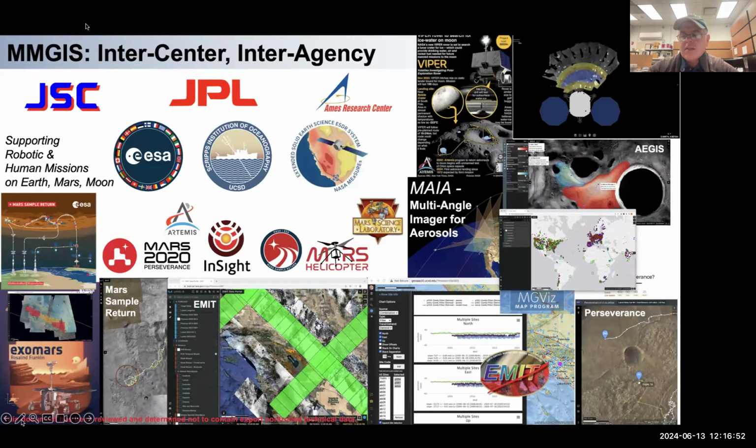Sometimes you make a tool at your location and the tool gets used within your location, it doesn't escape. Not so for MMGIS. It's being used by NASA Ames to support the Lunar Viper mission. It's been used by Scripps to do that Earth science time series data. Obviously we use it at JPL a lot.